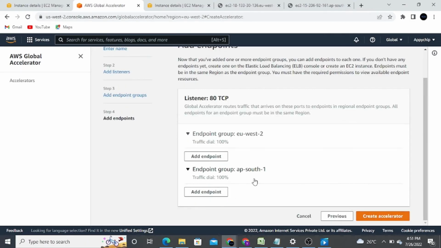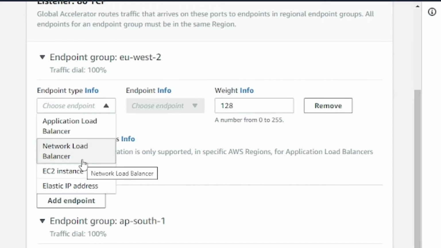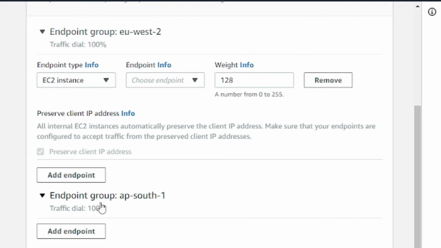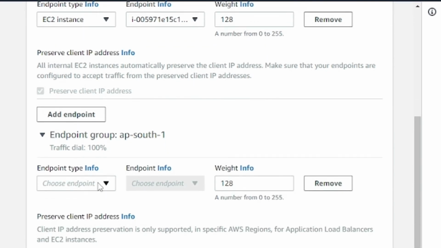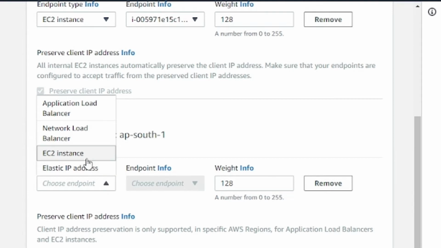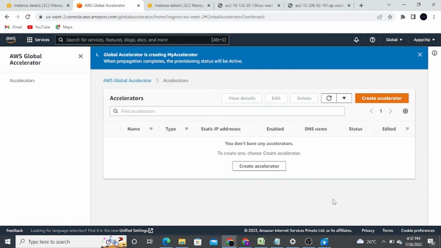Click on next. Now we have our two endpoints. In the endpoint type, select EC2 instances because this is our EC2 instance to which we will be sending traffic from Global Accelerator. As you know, we can send traffic to an ALB as well, so we can choose application load balancer. But as of now, we are simply using EC2 instances. So we need to select the endpoint type, and we are going to select EC2 instance and we will choose the instance ID. In the endpoint group, we need to select all these things. Click on next and it will create your Global Accelerator.